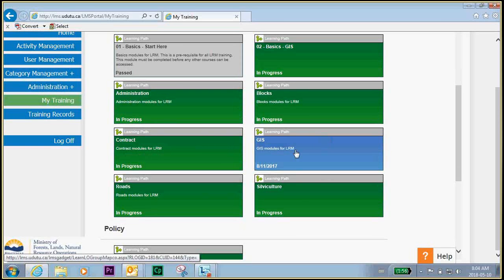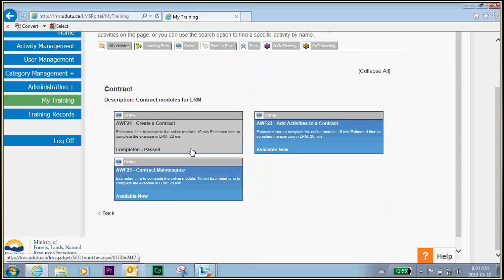So I'm just going to click on one of these learning paths to show you what the staff would see. We're going to click on contracts just to take a look. And again, you're going to see this color coding, right? So the blue for new content available, and the gray to let me know that I have completed this particular training module. And so what I'm going to do is I'm just going to click into this training module.